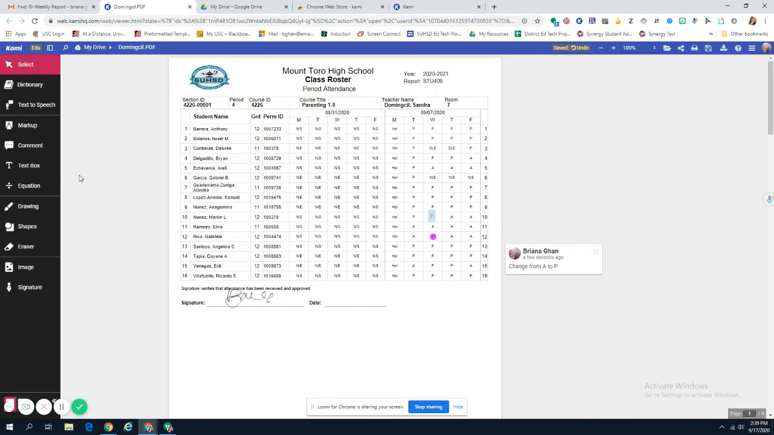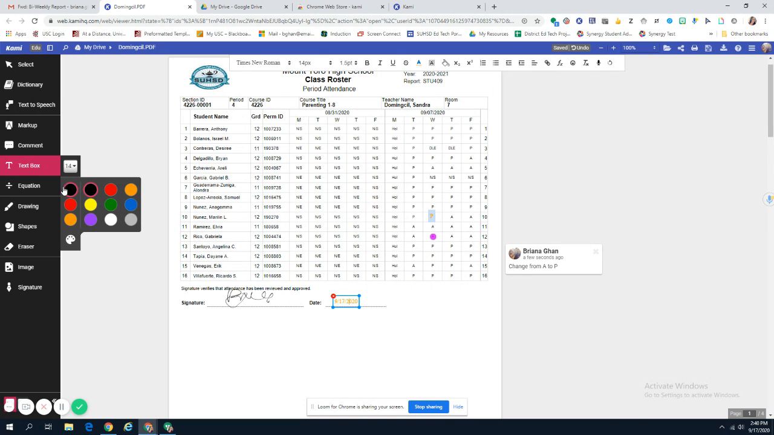So for the date, again, you're just going to use that text box, click text box, click where you want the text box to go, and write in the date, which is 9/17/2020. Oh, and it's orange. I don't want it to be orange, right? So if I hover back over text box, I can change it to black or any other color that I want it to be. Change it to black. Okay, so that's how you add your comment, change your attendance if you need to, and provide your signature.